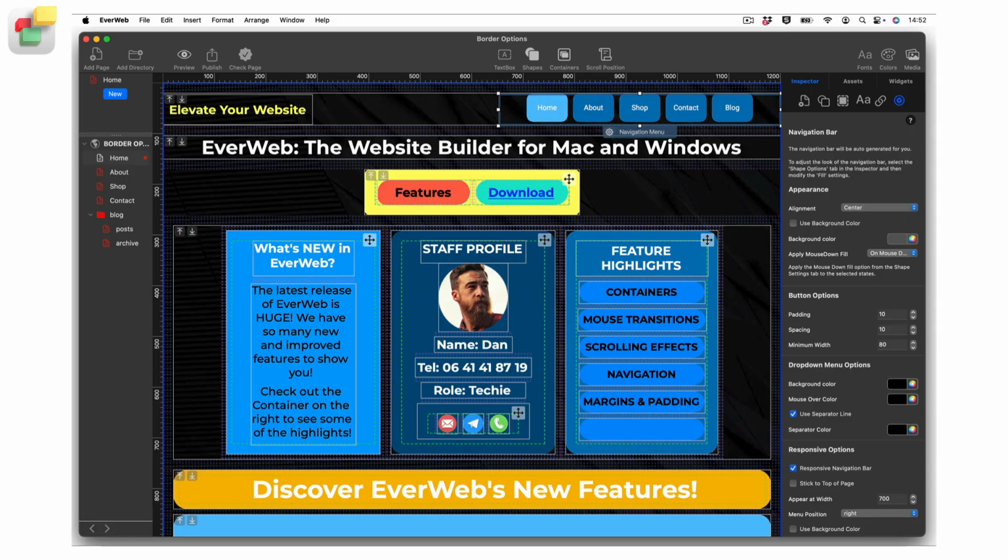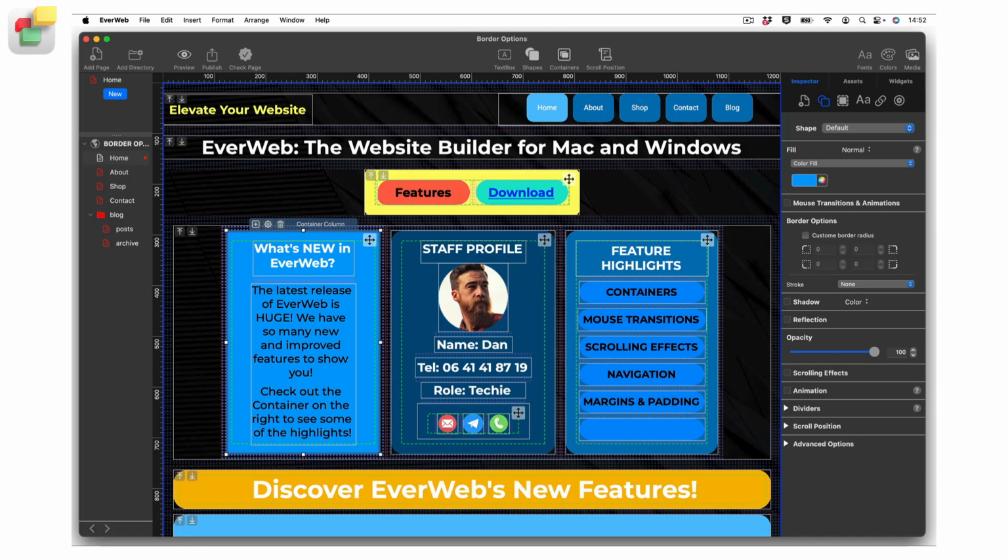Applying border options to a shape is easy. Select the object you want to apply borders to, then go to the Shape Options tab. Tick the checkbox to the left of the Custom Border Radius text in the Border Options section. This will activate the settings. If the checkbox is not available, you won't be able to apply borders to the selected object.